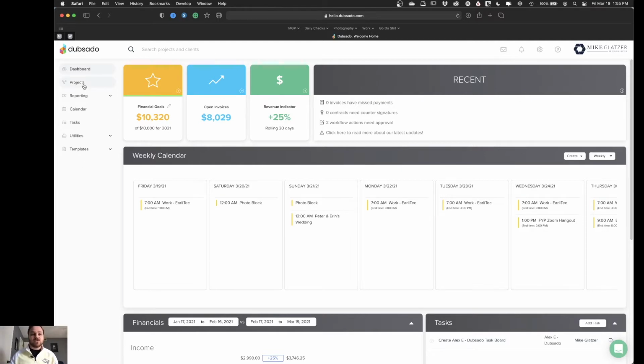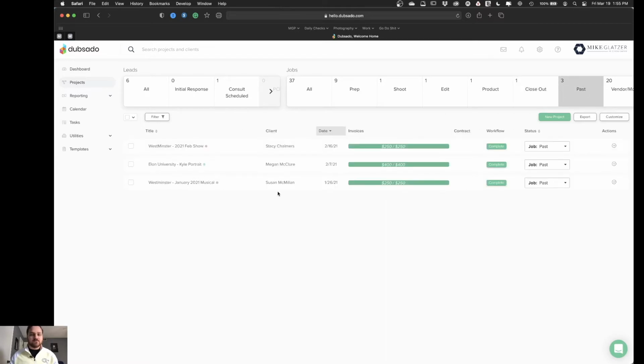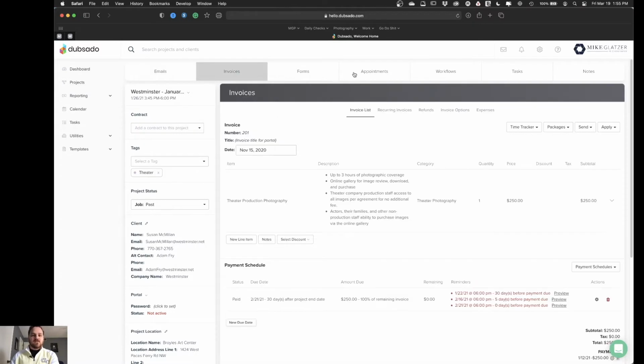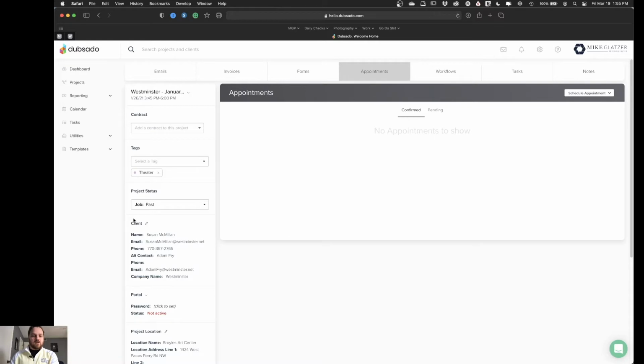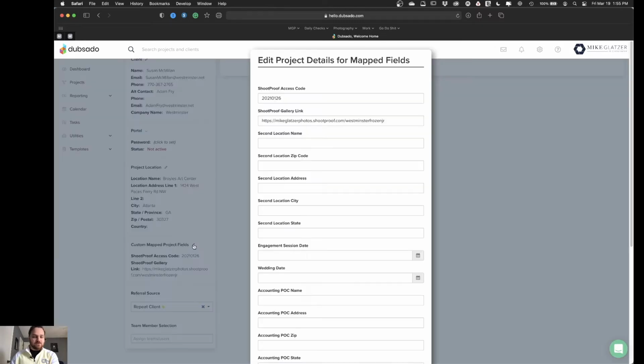When it's a project-related thing, go to your projects item, and let's grab, I don't know, past client. Yeah, we'll do this one. Click on that, and from any of these tabs, it really doesn't matter, it's all on the left here. We'll scroll on down, and you'll see custom mapped fields. Here I've got a ShootProof access code and ShootProof gallery link. These are the custom fields I've created. So I'll hit edit here.